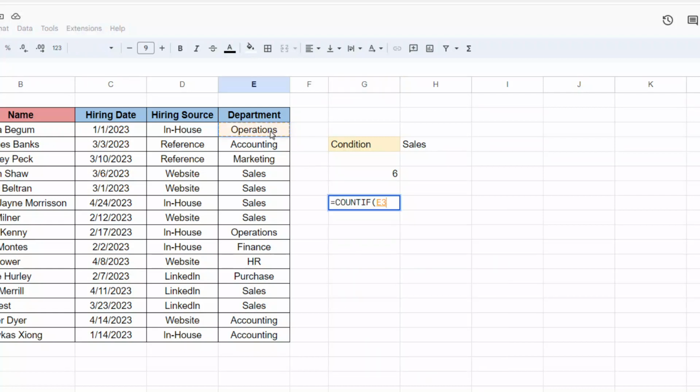So I'm going to choose our range again, and instead of choosing the condition cell, I'm just going to write sales. It will give me the number of employees in the sales department.